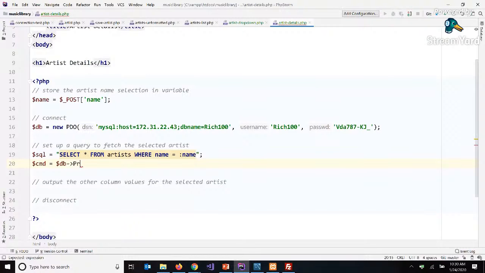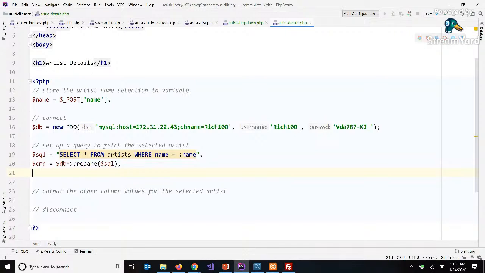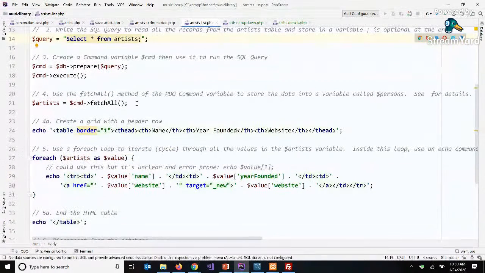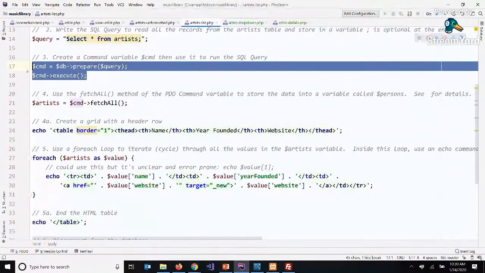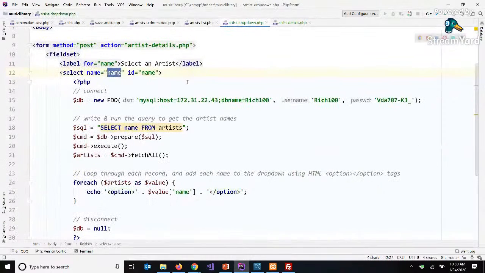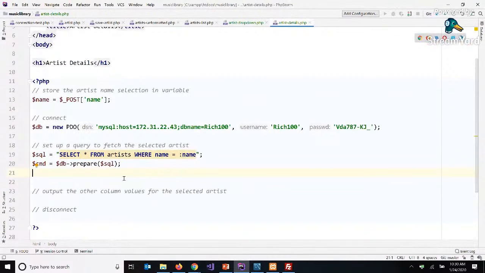So again, we'll prepare a command. So in our last file, we called prepare, and then on the very next line, we called execute on both of our last two files. Called prepare and then execute. We need to do something else first. We can't execute the query yet. Why not? We need one more step before we run the query.